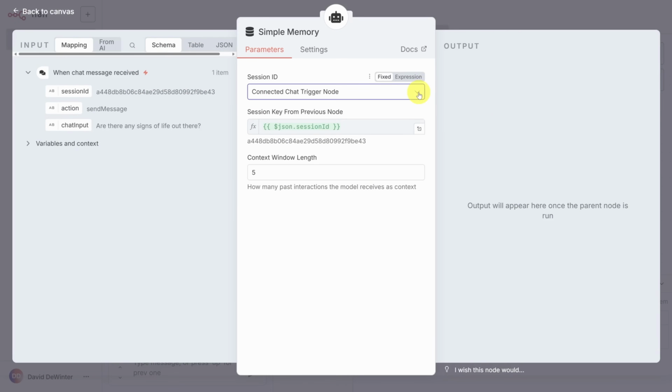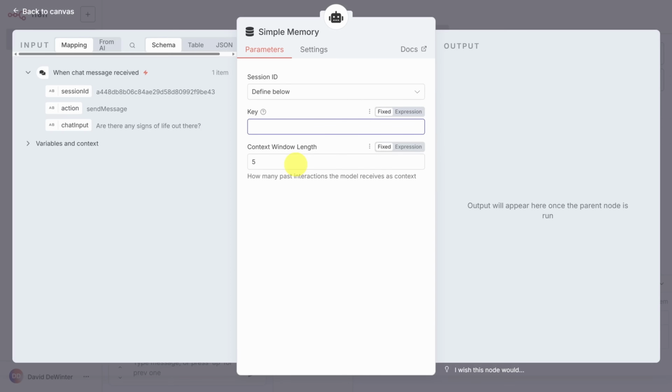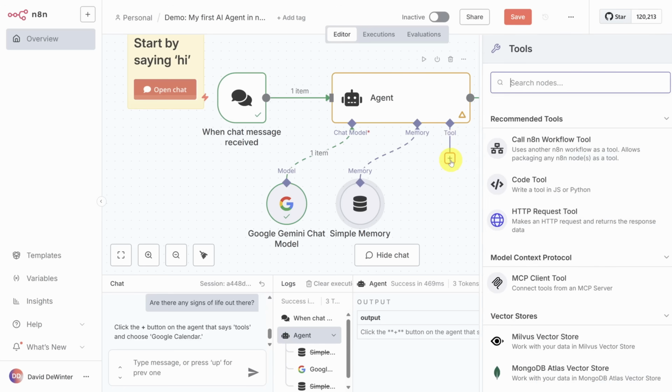We'll also change the session ID from connected chat trigger node to defined below. It doesn't matter what you type here, it just means there'll be one place to store memory. And it'll store the last 5 messages with the model. Let's head back to the canvas and add our last piece, which are tools. These give the agent power to do what it needs to do. Let's check out what's available by clicking on the plus button.